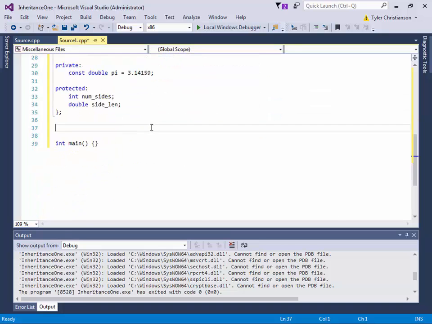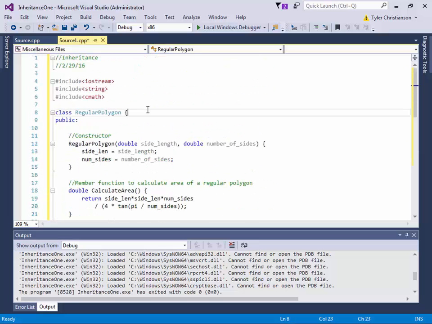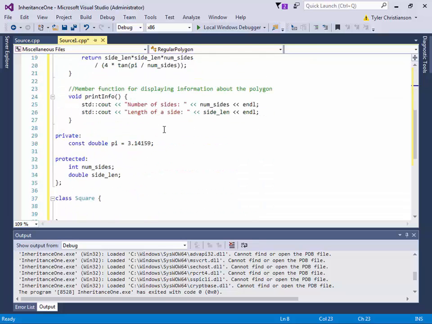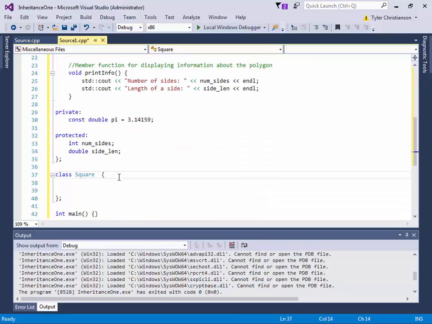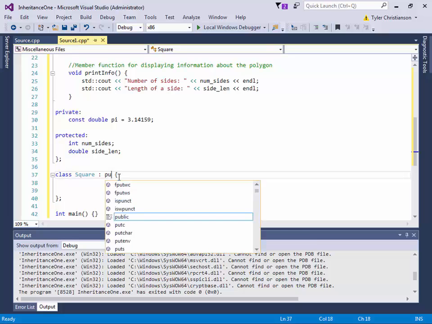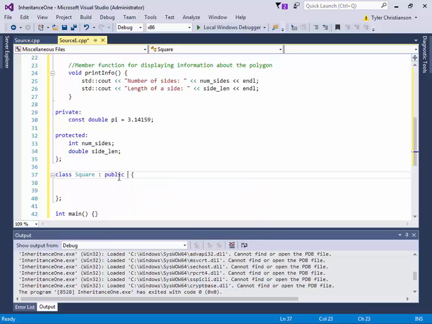So, let's start with the class definition. Let's call our class square, just like that. Now, to specify that we want our square to be inherited from a regular polygon, that is, to have access to all the stuff in here, we need to say that our class square gets access to all the public elements from regular polygon, just like that.